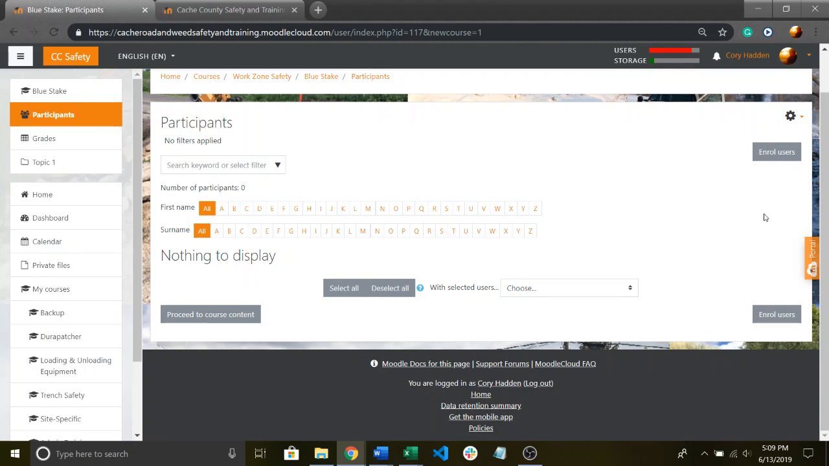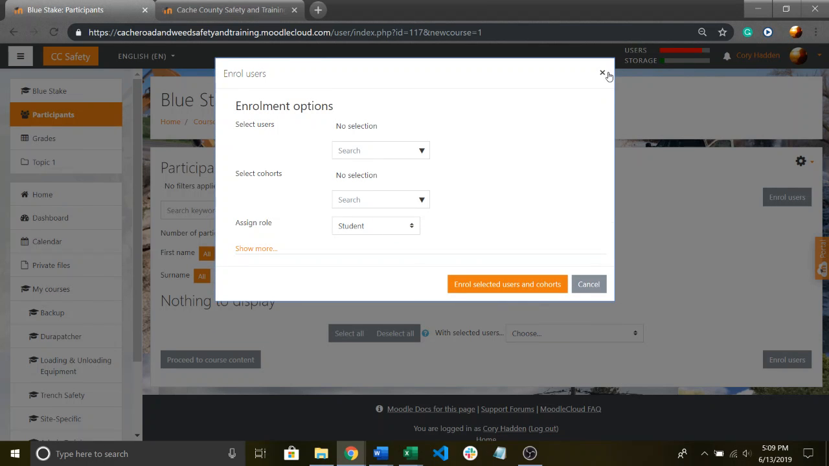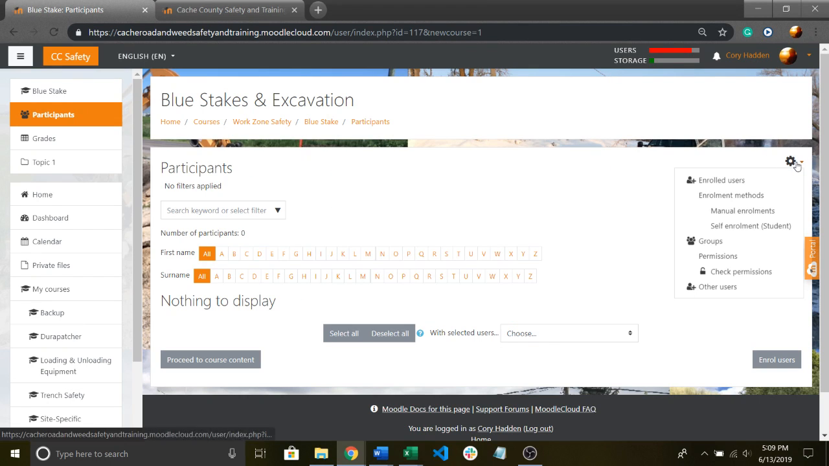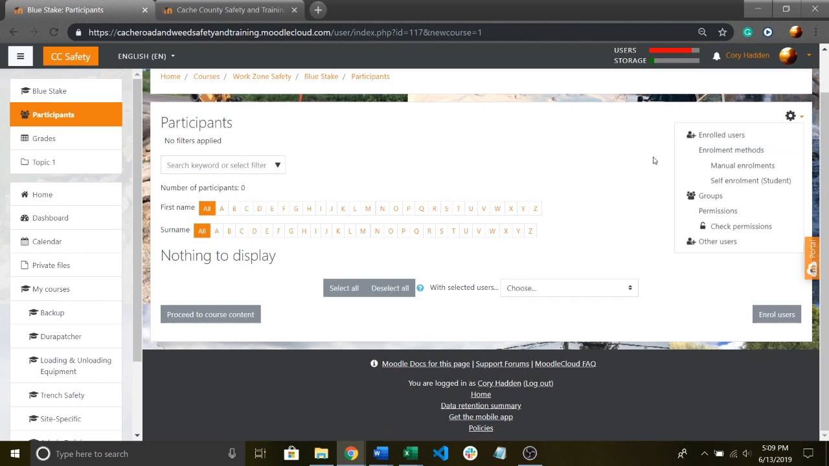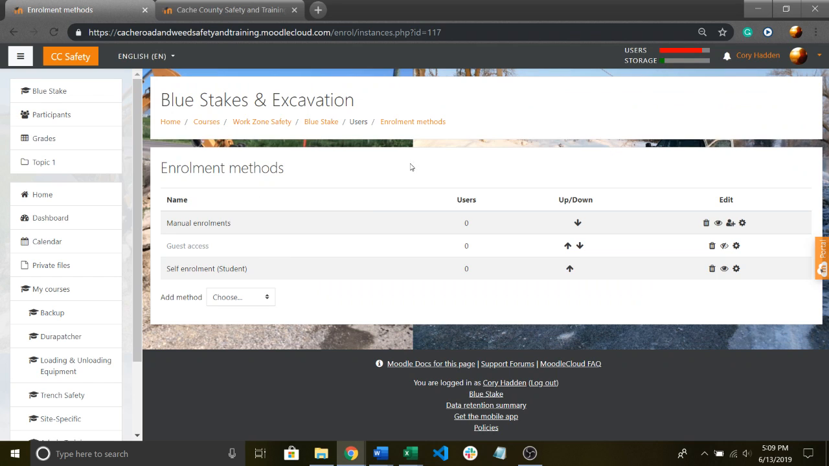And there we go. Okay, now it's going to take us from that point and want to enroll users. So let's go into enroll users. And instead of clicking on enroll users, go ahead and click this little gear thing up here and click enrollment methods. Now this is important for us to sync who we want to take the course and who we don't.